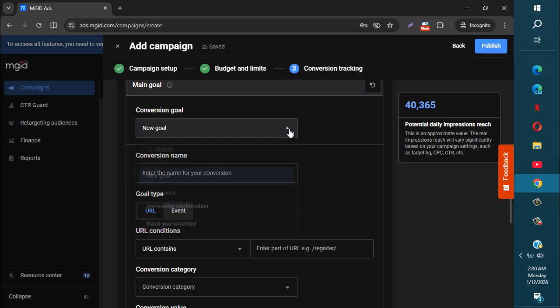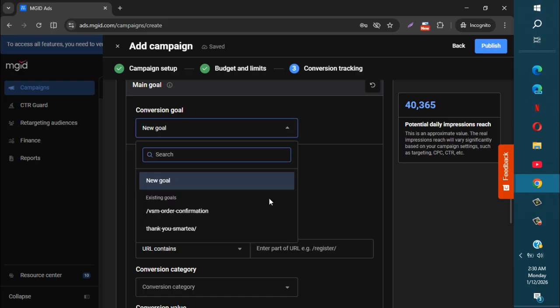Let's look at this, other confirmation. These are the ones I created in the past. You can create another one and create a new goal, but these are the ones I created. This one is for the thank you page, of course. This also is for the thank you page.